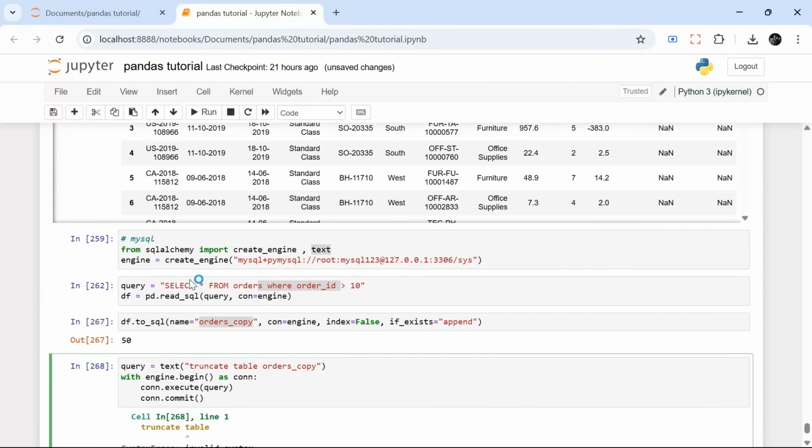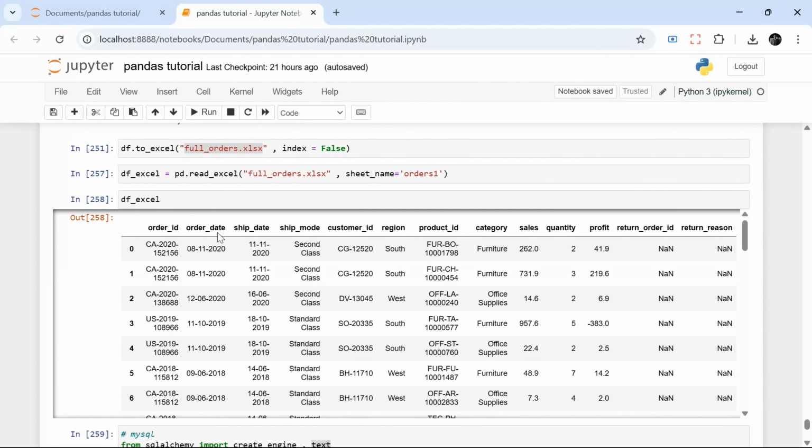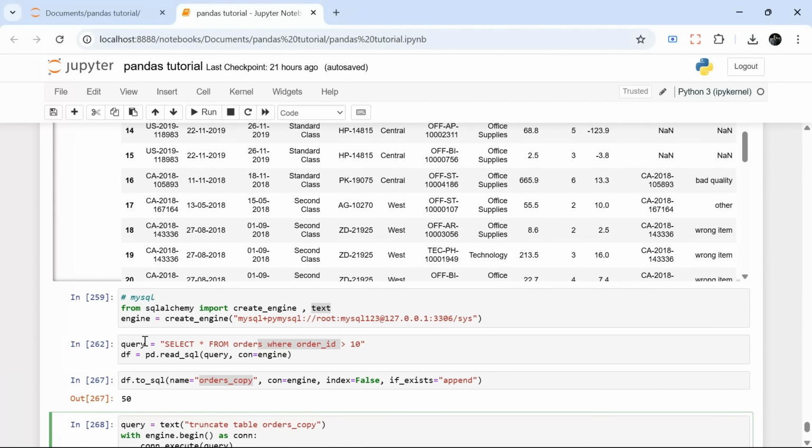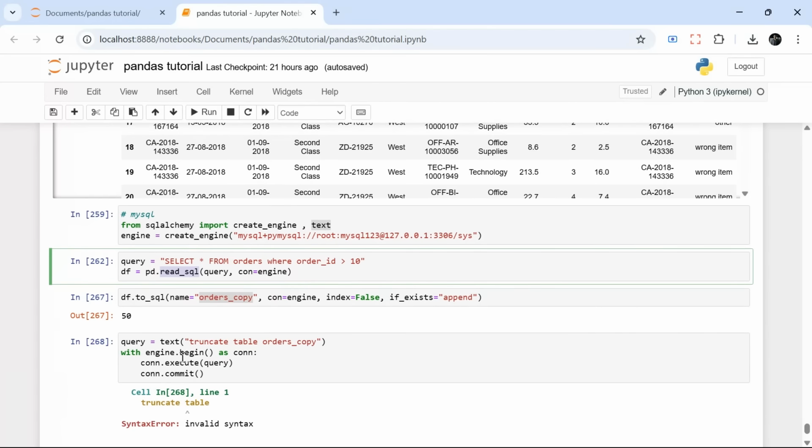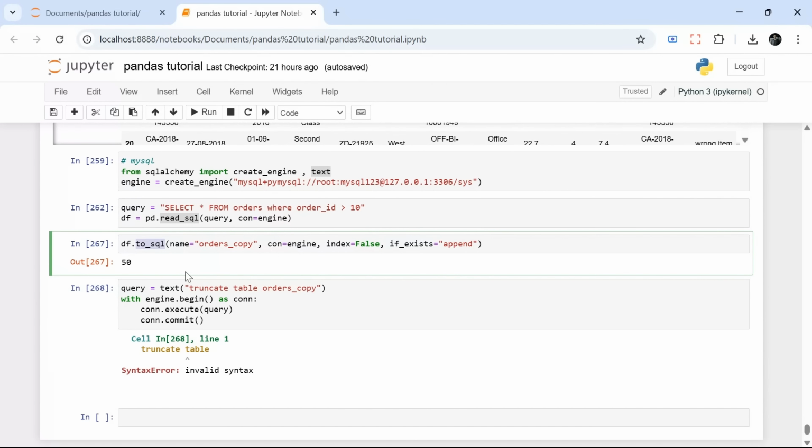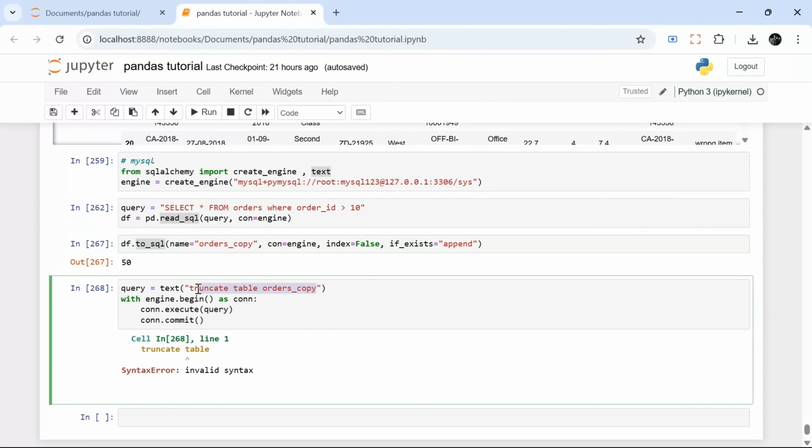So there are three things. One is if you want to read data, you will use read_sql, simple. If you want to write data to a table directly from a data frame, you will use df.to_sql. If you want to run some other statement like update, delete, any kind of statement, merge statement, then you will have to use this method. You can write your query here and then execute it like this.